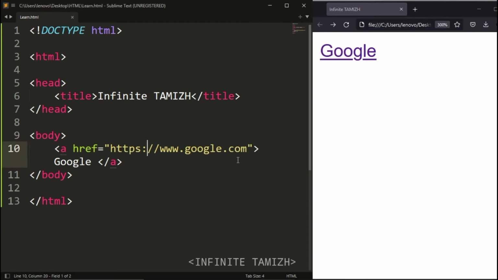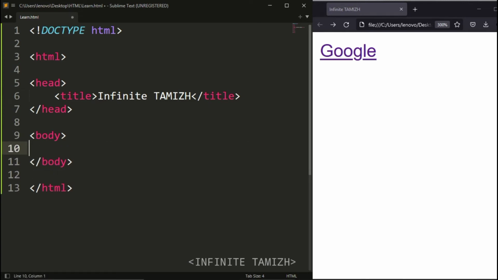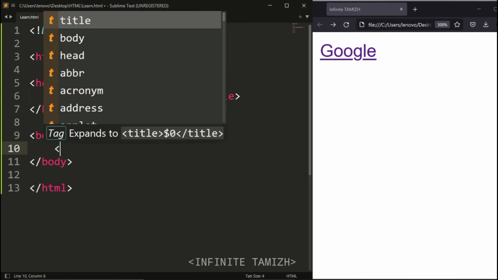So if you have a proper internet connection, you can just click this Google link and you will be on the Google page. This Google is the label I have given to this particular link. This is why we call it a hyperlink: over the link we put a label, Google, with the name Google.